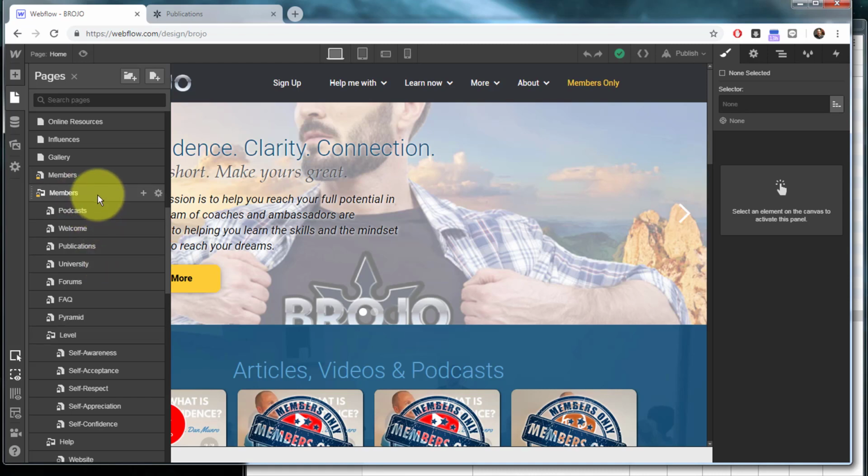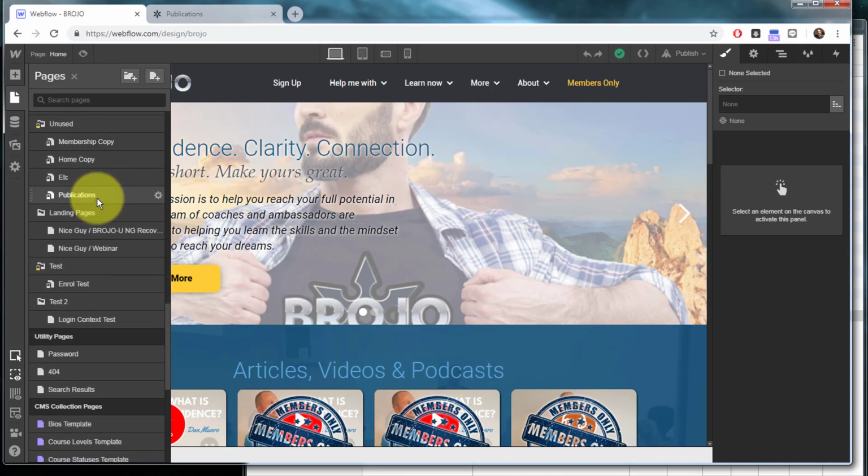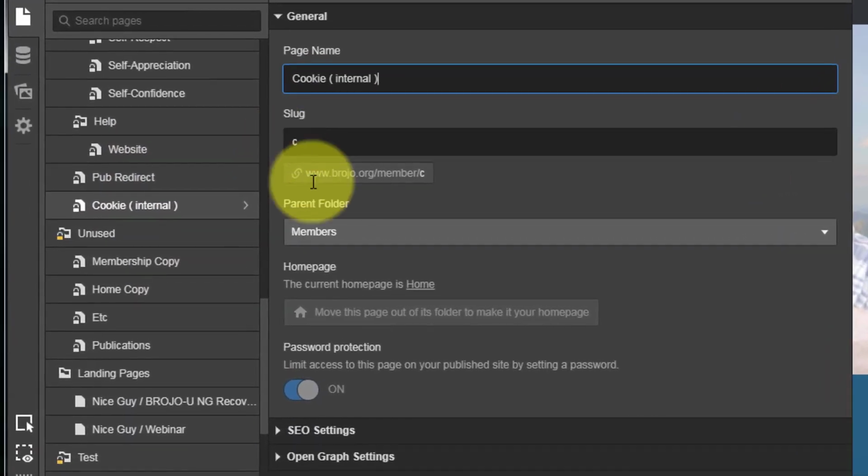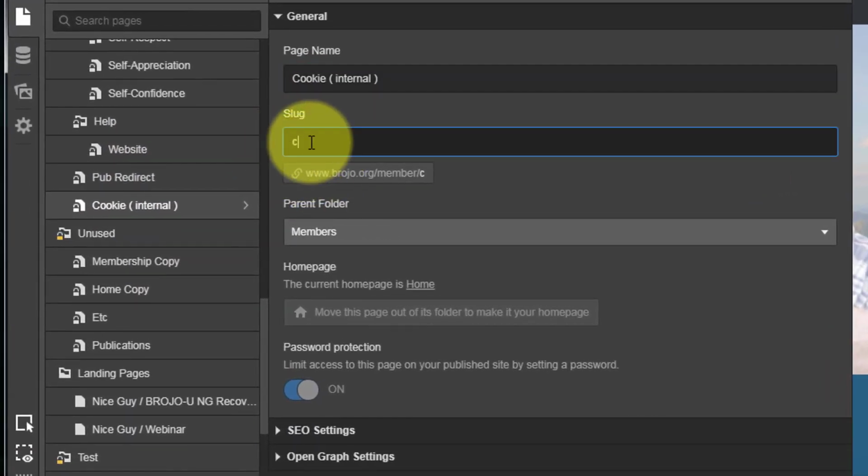What I do is I set up an iframe on every page. So I've done this as site-wide footer code. And I put an iframe in that looks for a particular page. In this case, I've called it /member/C. Any name would have done. It's a very simplistic page.